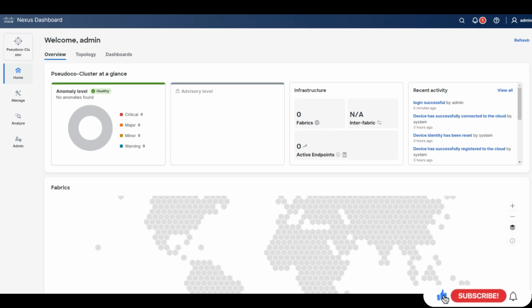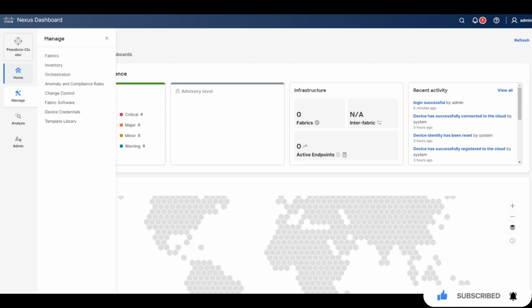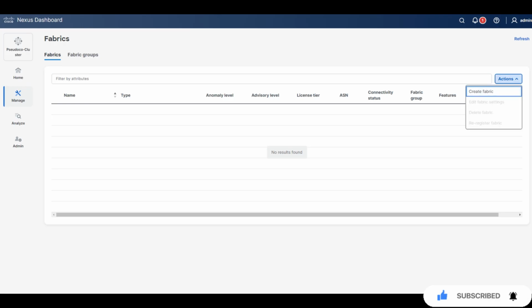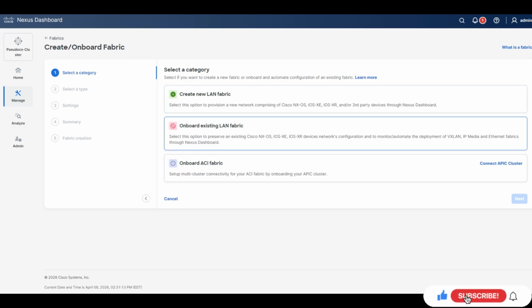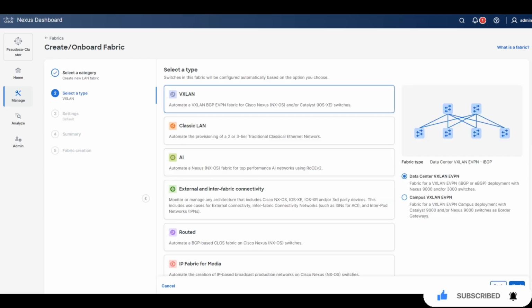All right. Log in to the dashboard, click Manage Fabrics, and we want to create a fabric. All right, the fabric is going to be a new LAN fabric. Click that and next. In here, we want to create a fabric for Nexus. Select VXLAN.